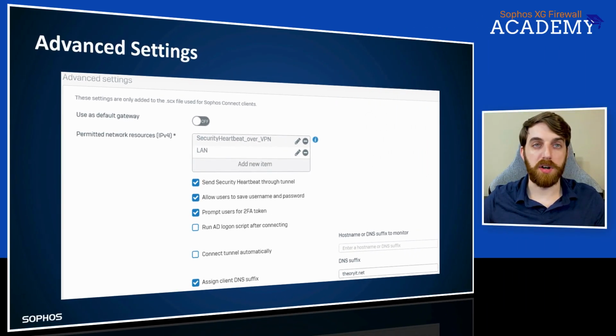Also, we have prompting users for 2FA. This is very important in today's landscape, as a lot of users still like to reuse their passwords and they don't really utilize password managers. And if they do, they're just storing the same passwords. So 2FA is still a very big thing. We have Sophos Authenticator for that.